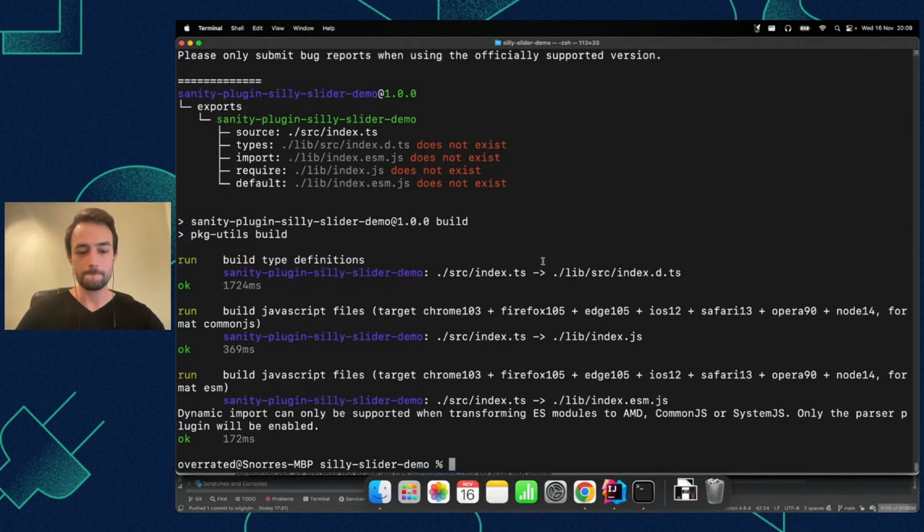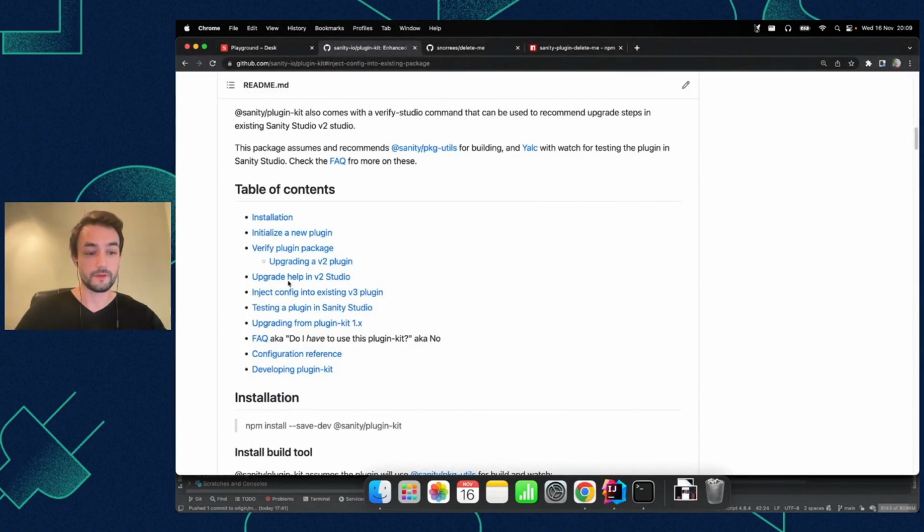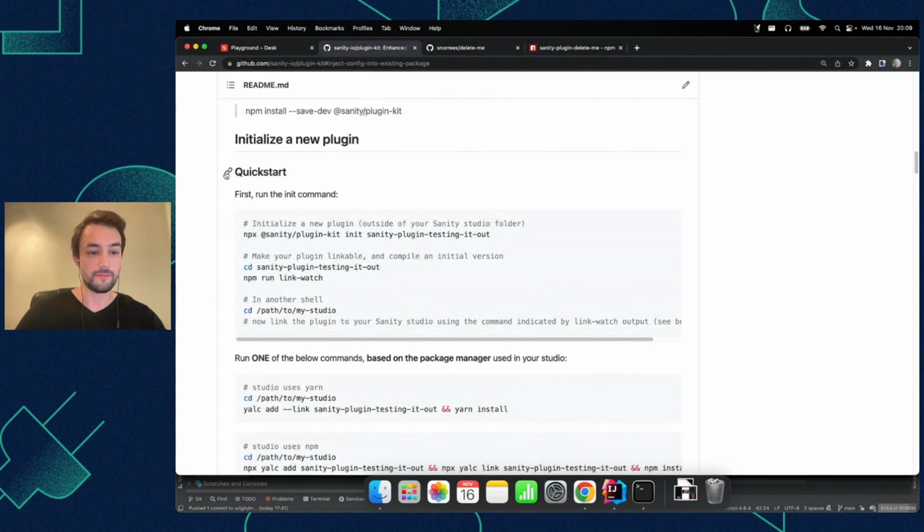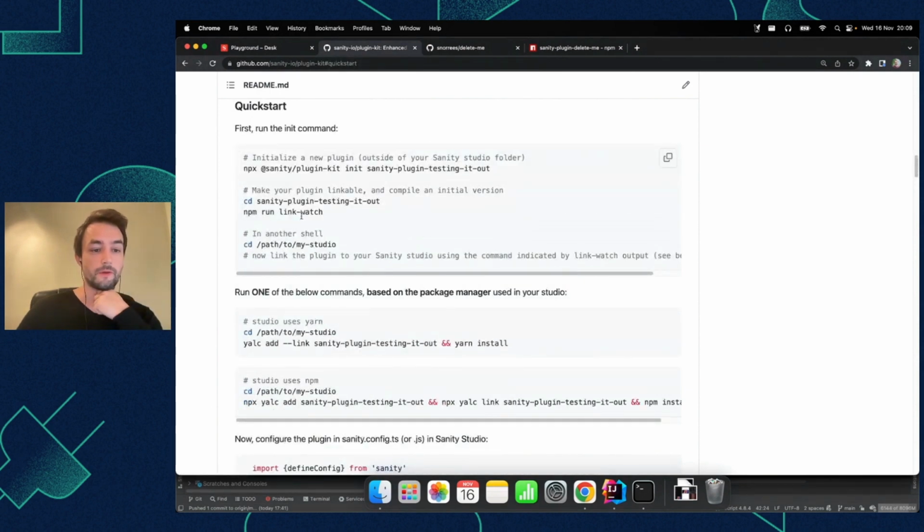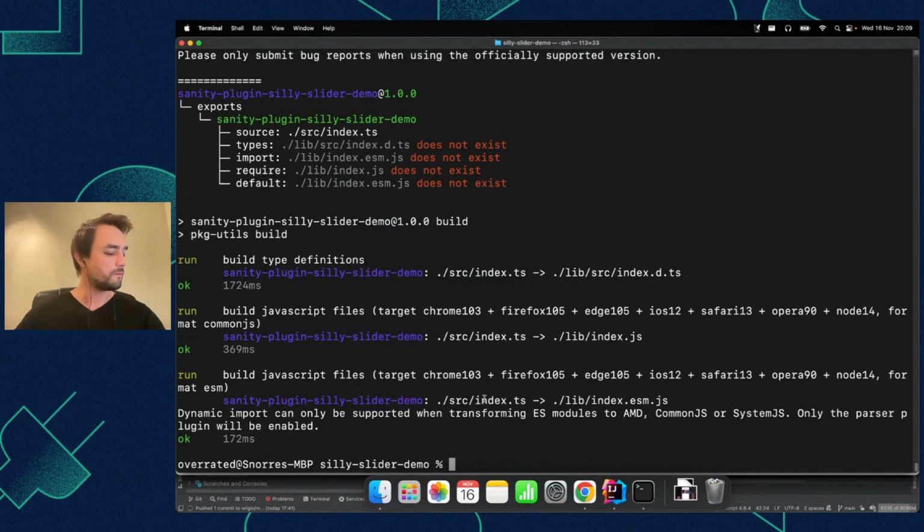Now, having done all that, I think we should just test this out of the box. The plugin kit has a quick guide set up here, which will go through all of what we're talking about here. So the next step now is actually to run this run link watch command. It's a little bit fiddly if you have one package and want to test it in another studio. So we're also trying to automate and make it as smooth as possible to do that.